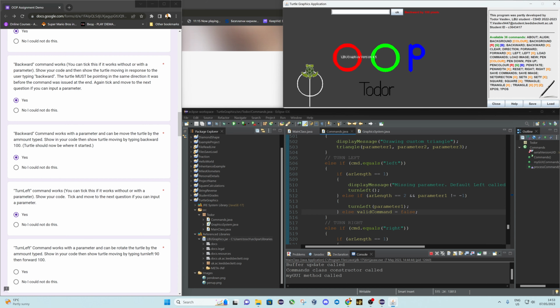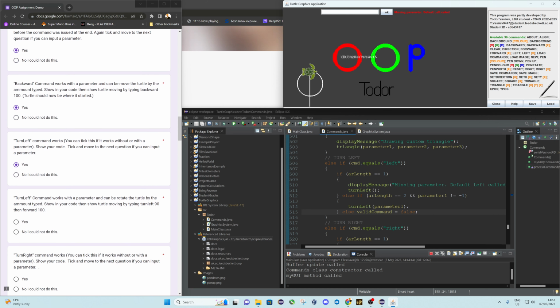Basically, we didn't show that, did we? So turn left. So just use the left actually, and the turtle turns left by 90 degrees because we didn't use any parameter for that. Turn left with a parameter. So if we do turn left 90, so in my case it is left 90, and then we type forward 100.